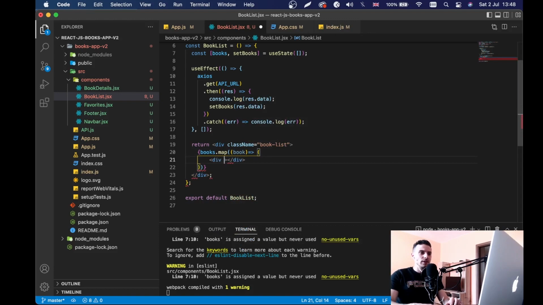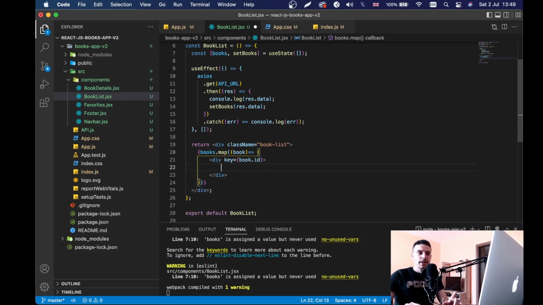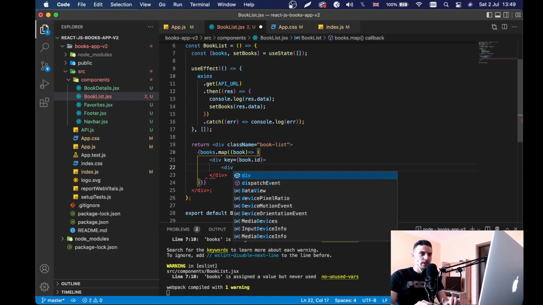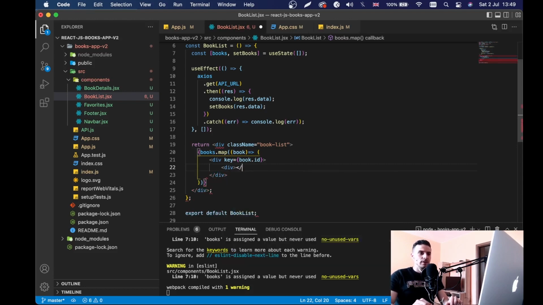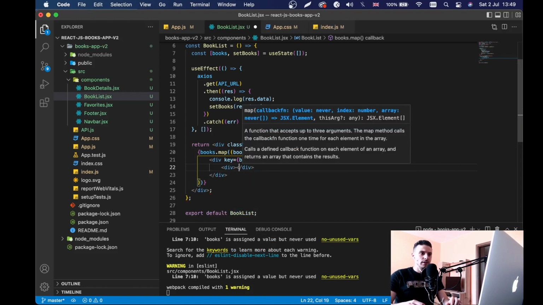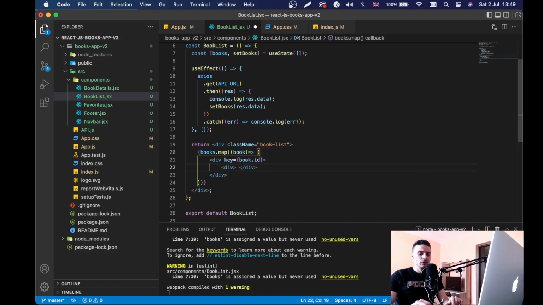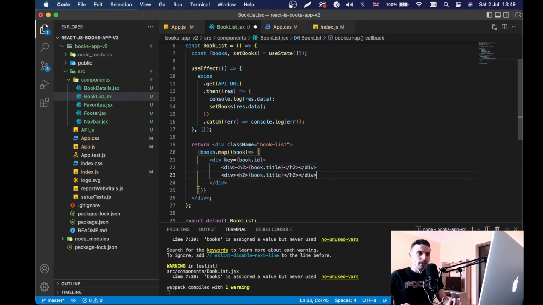So div key will be book ID. Okay, and inside this main div we'll have a div which will display the heading, the title. So div, and here we will have an h2, and here we will say book dot title. Okay, then we will have another div, and here we'll have the poster of the book.